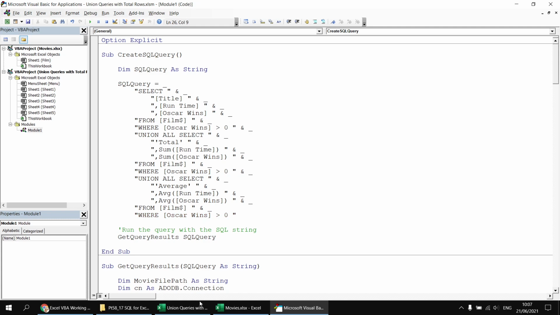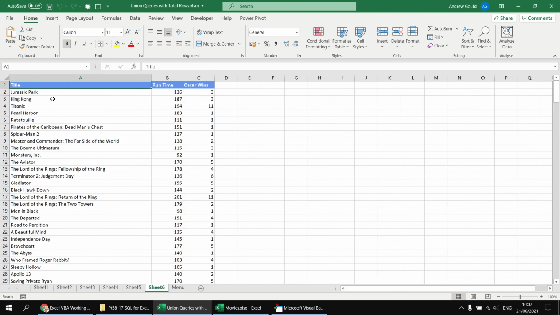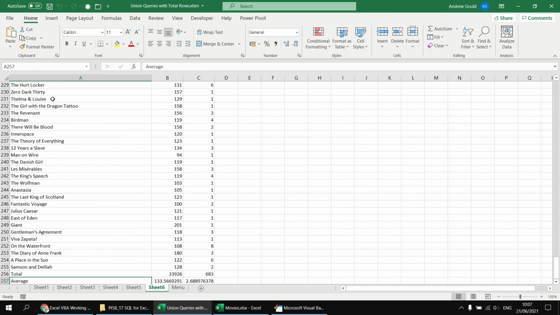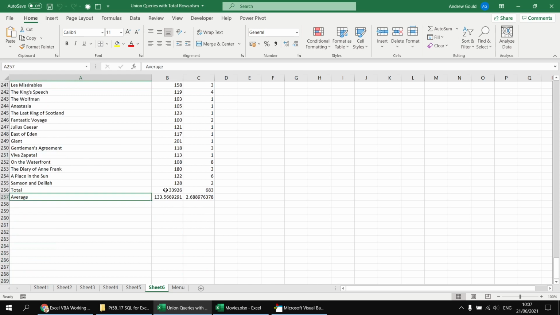Okay, so having done that, we can head back to the menu sheet and click the Run Query button again. And this time we'll see we filter the list of film details, but we've also filtered the aggregations at the bottom of the list, so we're only showing the totals and averages for those films which are indeed Oscar winners.